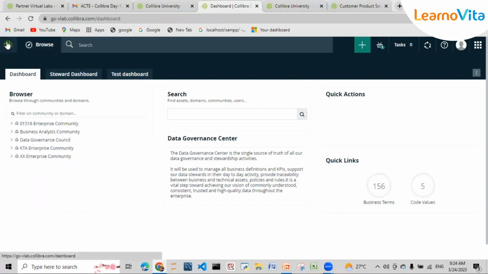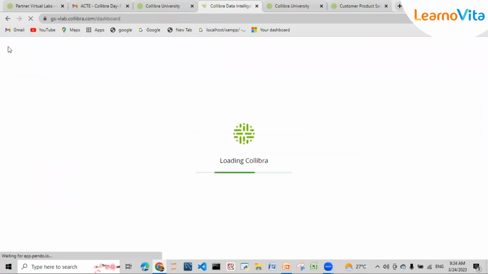Okay, so if I click this Collibra icon, I will be back on my default landing page. If I navigated somewhere, I can click there so that it will bring me back to the default landing page. It's still loading.